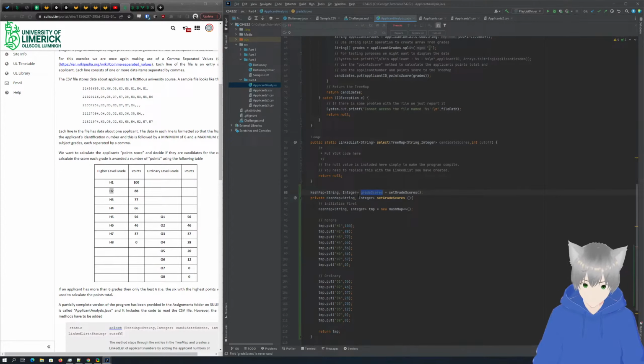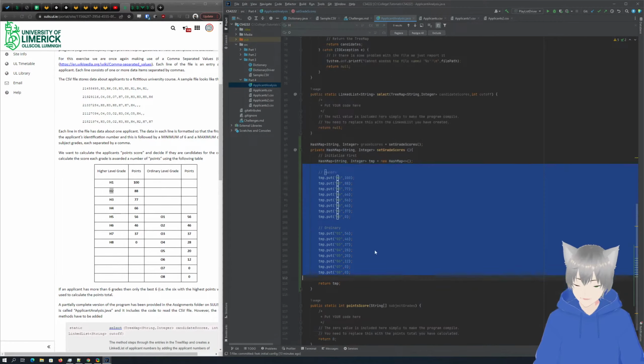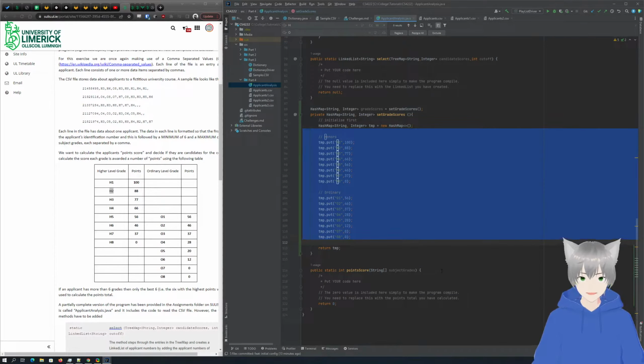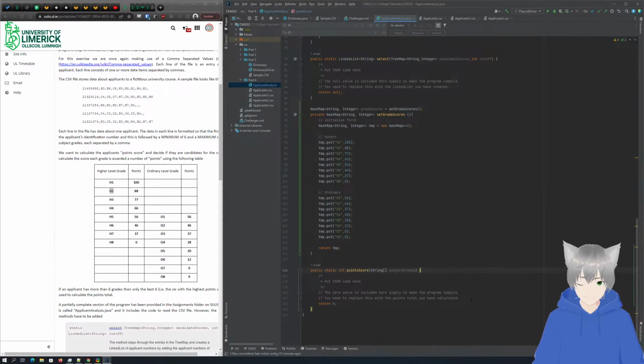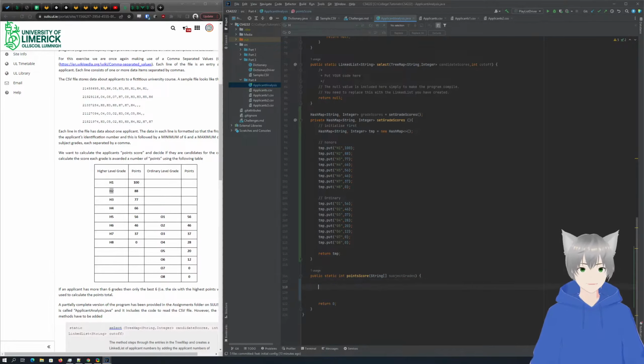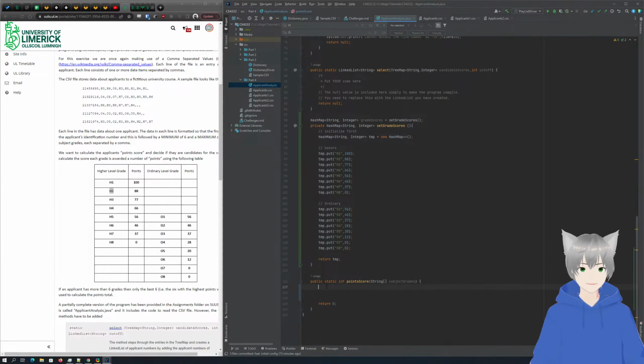So, at this point, grade scores should have all these values in it. So we're gonna have to use this somehow. So we yank that out, and let's go int result equals 0.